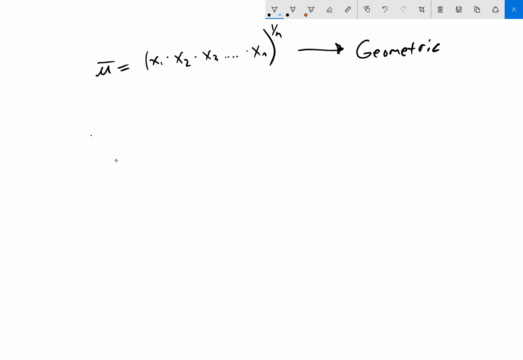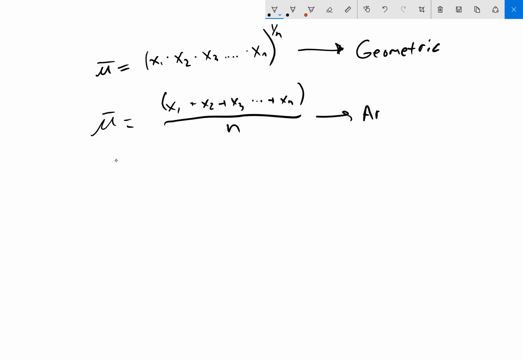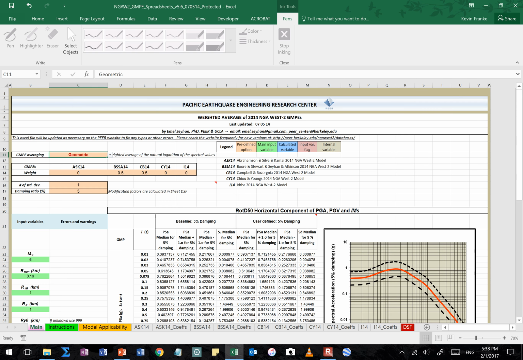The arithmetic mean is the one that you're probably familiar with, right? That's where it's going to be x1 plus x2 plus x3 all the way plus x_n, all divided by n. Okay, that's the arithmetic mean. I'll tell you, the one that most professionals use and default to is the geometric mean, and that's why I believe it is the default on the spreadsheet.